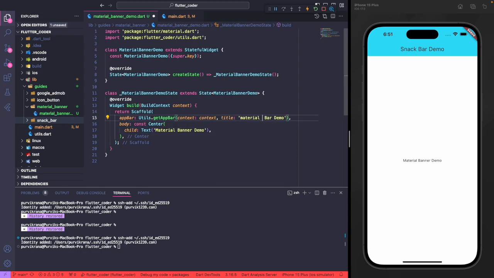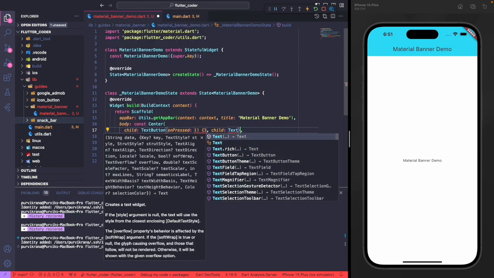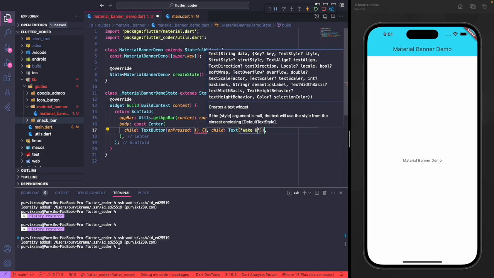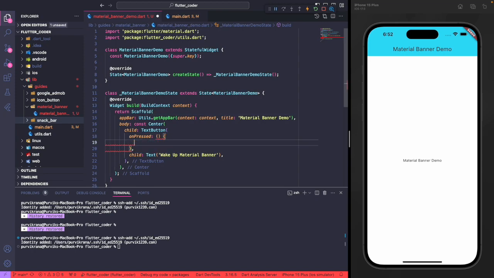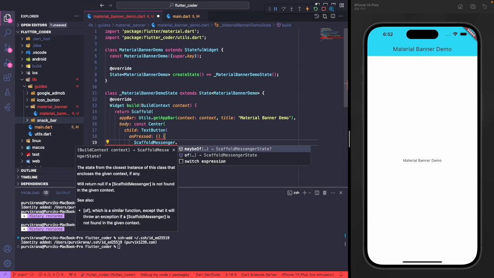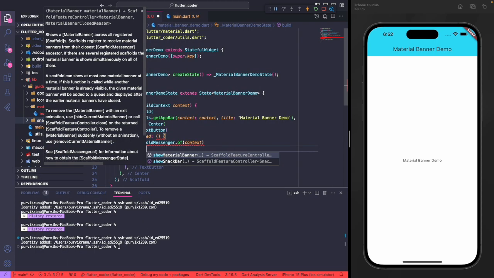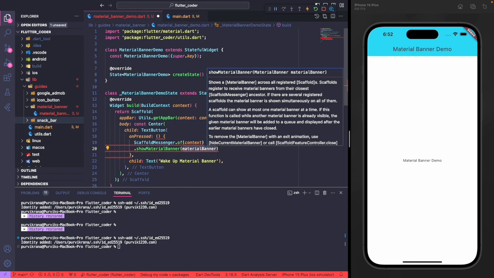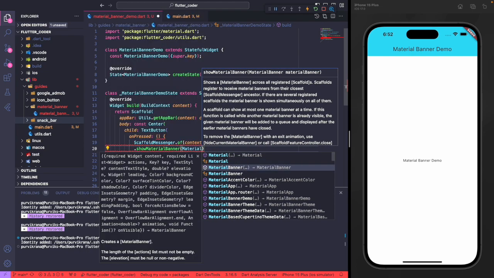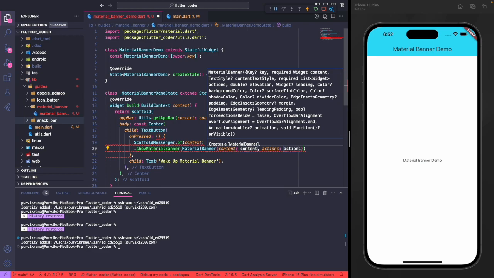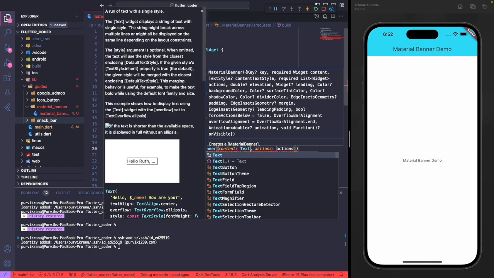Let me just do the banner demo. And let's replace this with the text button. And inside the onPressed we are going to make use of the scaffold messenger. So ScaffoldMessenger.of(context).showMaterialBanner, and this usually requires a MaterialBanner instance that we need to pass with the content. And as we can see, content accepts a widget, so we can display the text.